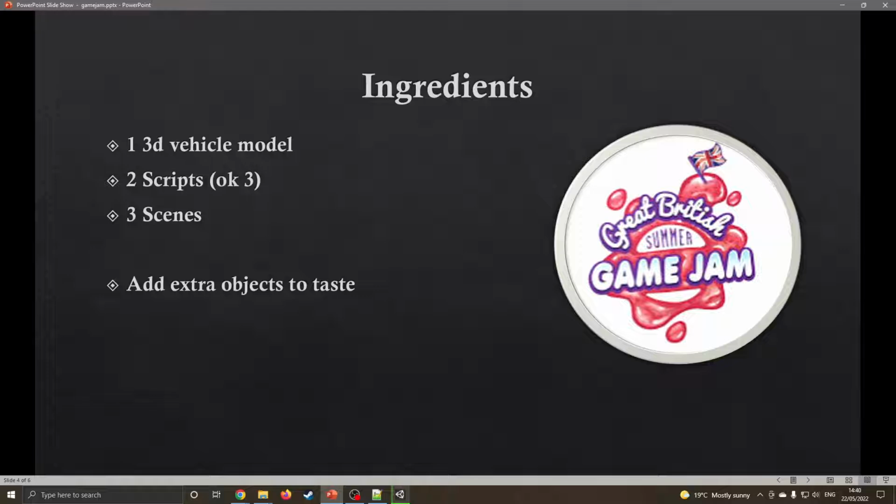So our ingredients, we're going to need one 3D vehicle model. We're going to need 2 main scripts, although I've worked out we can actually need 3 scripts for this, 3 scenes, and then you can add extra objects to taste. So for your theme, for your style.